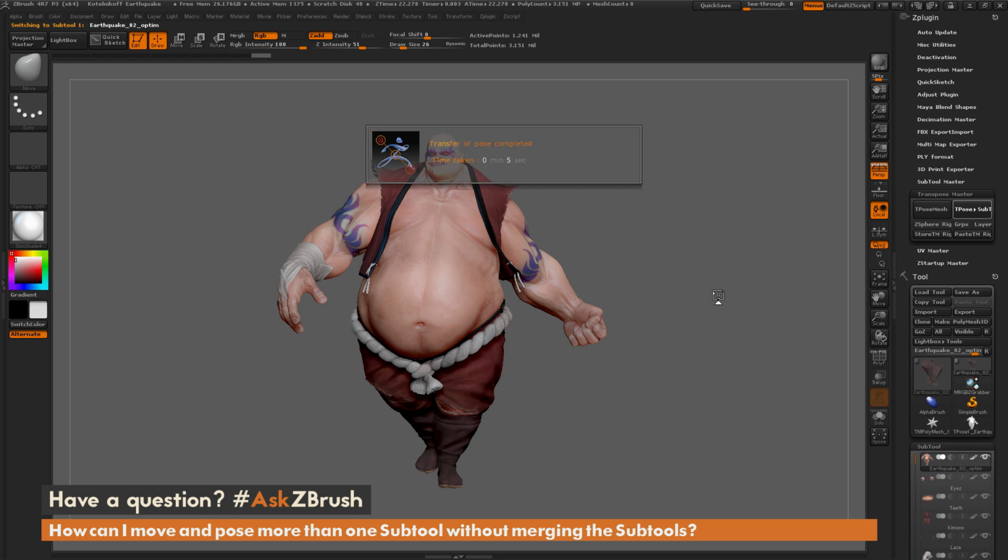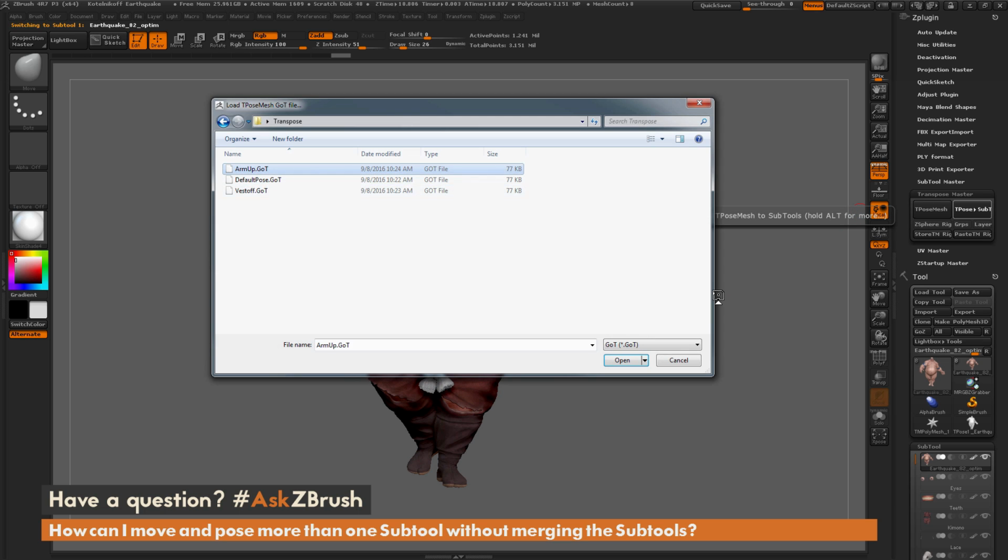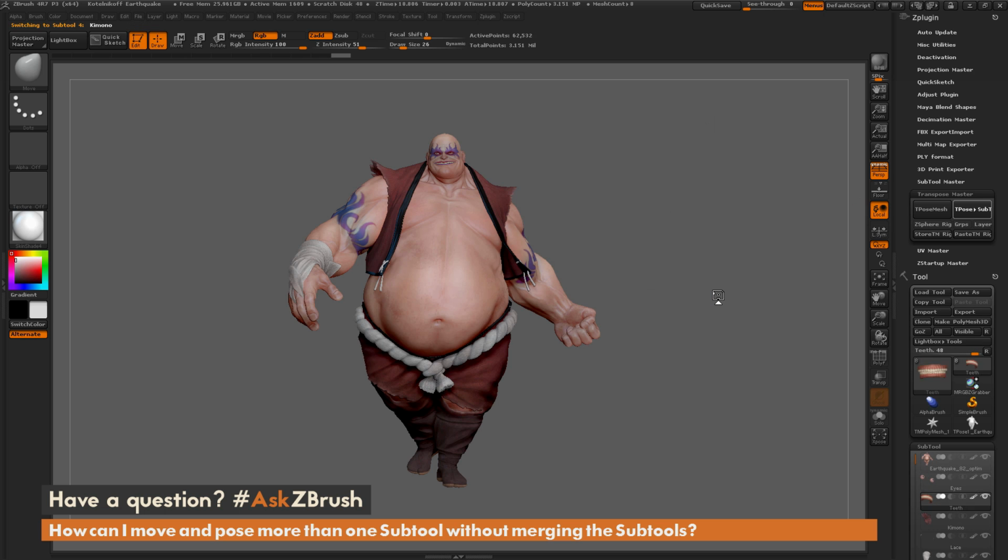And now let's say I want to move his arm, so I'm going to go back over to Transpose Master, click T-Pose to Subtool again, and I'm going to load that last pose I saved out. Select the arm up and click Open, and that's now going to load that pose onto Earthquake. And now I have Earthquake with his arm up.